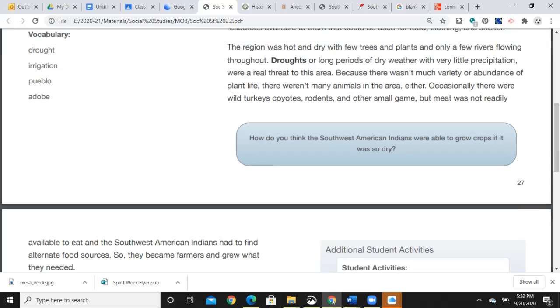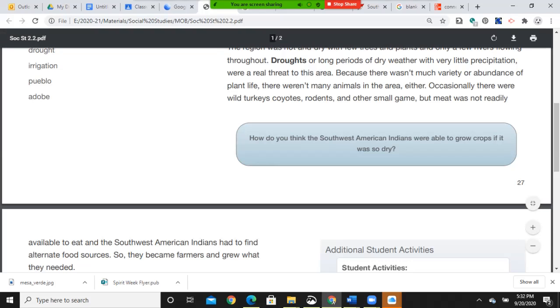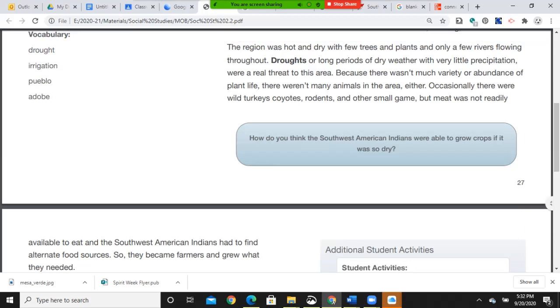When it says very little precipitation, precipitation is rain, snow, hail, sleet. So we know it's really dry. You're not going to be able to grow some of the crops that we grow here. There's not as many rivers, which is going to be a difference between our region and the Pacific Northwest as well. And obviously they have some different game that live in the area. Do we have wild turkeys here? Yes, and coyotes, yes, but it's a little bit different.